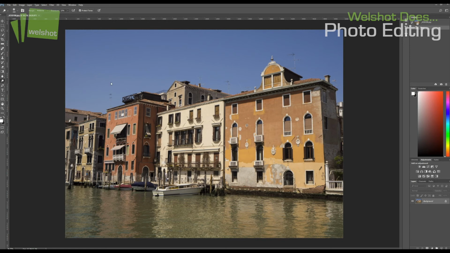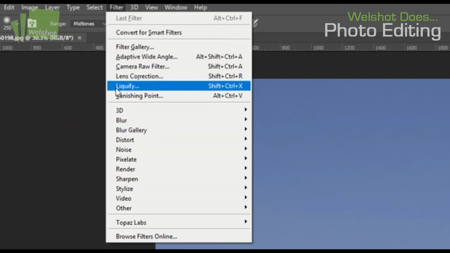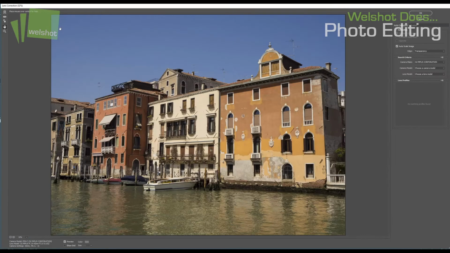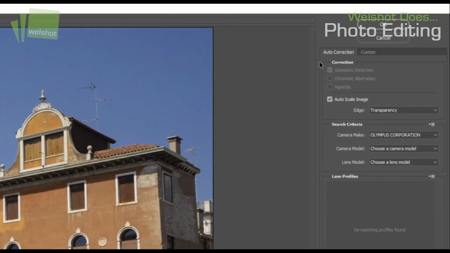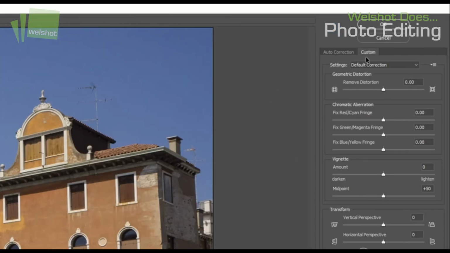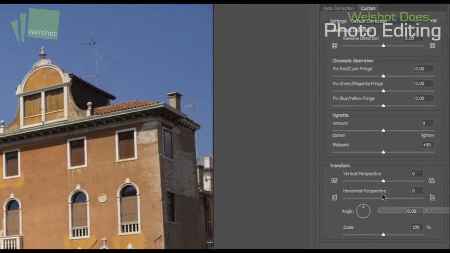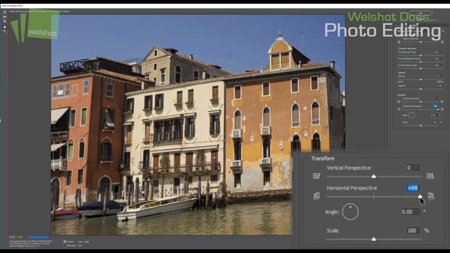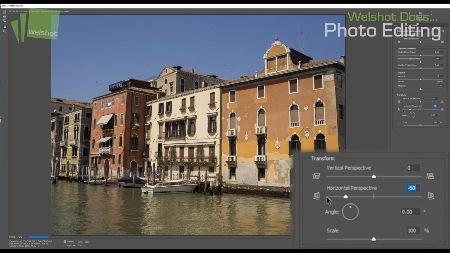The way I normally do it is by going up to Filter, then to Lens Correction, and we have this panel up on the right hand side here now, and I go to Custom and down to the Transform section. Now in this section we can bend and pull and shift the picture around as much as we want. So if I go hold of this slider, as you can see, it twists and pulls the building around no end.